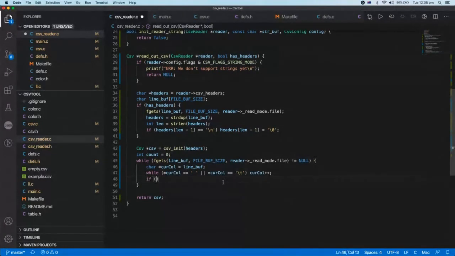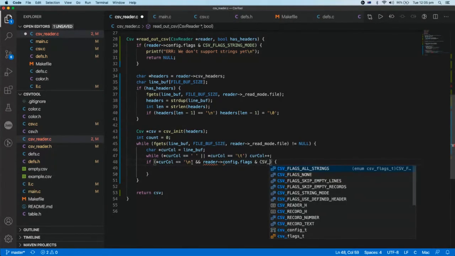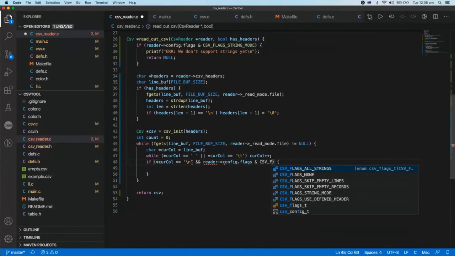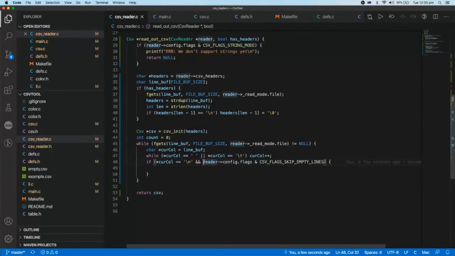Okay, if current color equals new line, this indicates an empty record, because this means there's nothing else in that line but new line. So we can check whether or not we want them to skip empty records. We have this ability, right? Okay, if our config flags, if this is set to be, I don't know, what do I call it? Skip empty lines? Sure, that's right. If we're going to skip all the empty lines, then yeah, sure, skip that line. It's just going to skip it and read the next line.